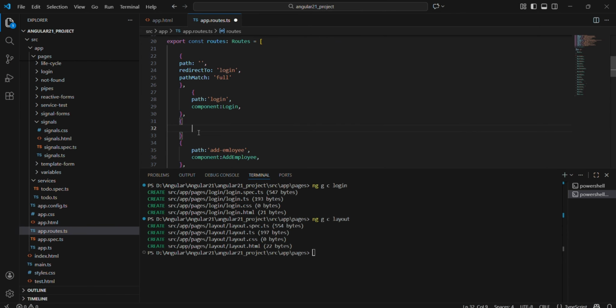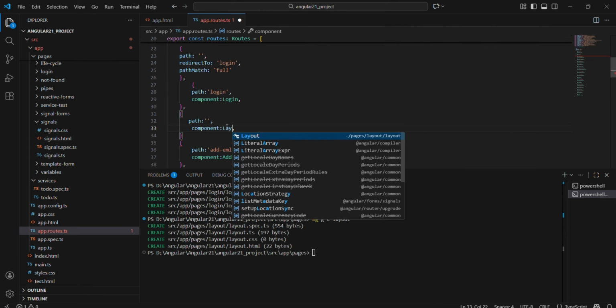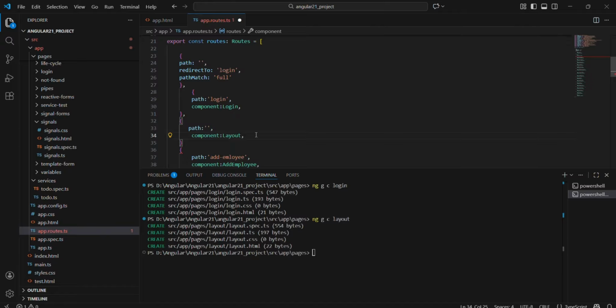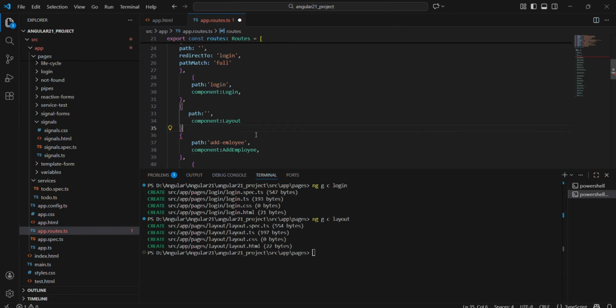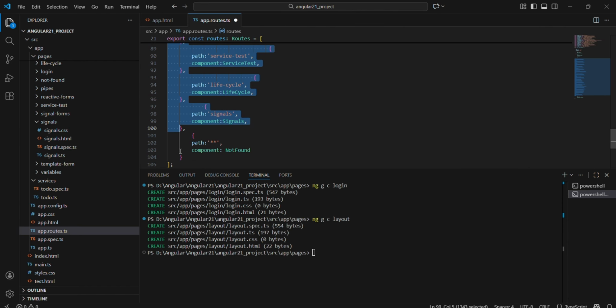Now, provide a route for the layout component. After login, the layout component will act as the parent, containing the navbar and other page elements. Add children routes under the layout component so that all components accessible after login become its children. Copy all routes except the wildcard route and paste them as children of the layout component.